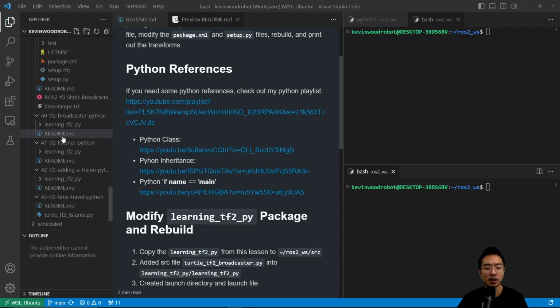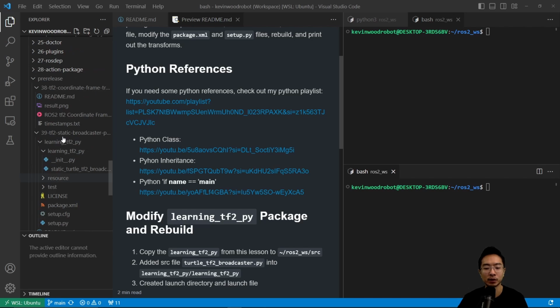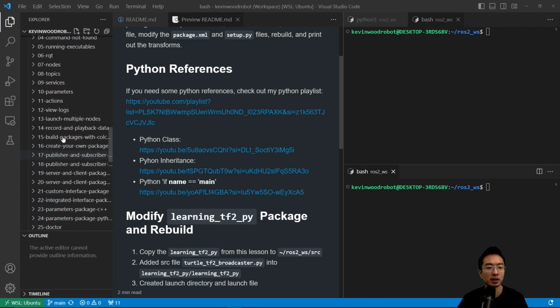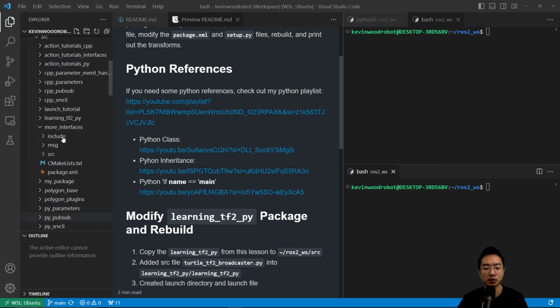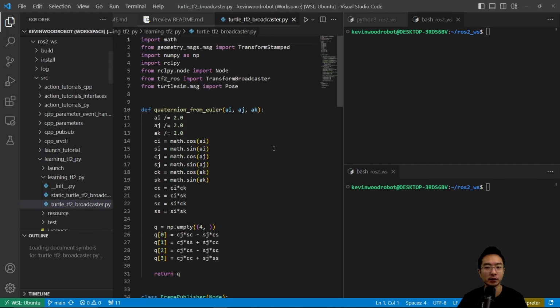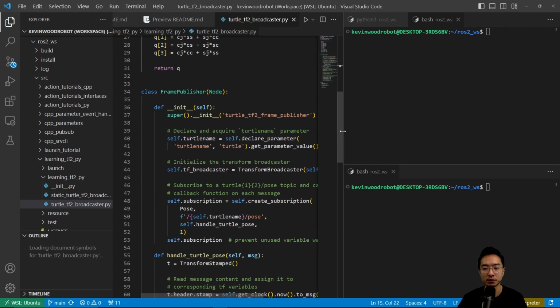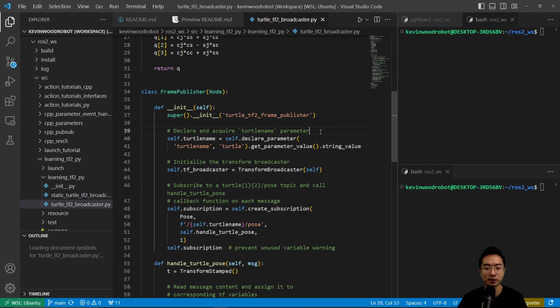So I went ahead and copied our learning tf2.py package over to our source file, and we've added the turtle tf2 broadcaster.py into our folder. So let's go ahead and take a look at our turtle tf2 broadcaster.py. If I open up my folder here, you're going to see inside of here we have our new file, turtle tf2 broadcaster.py. This function here is what will help us broadcast our transforms.